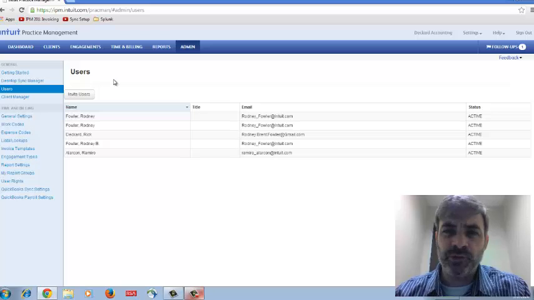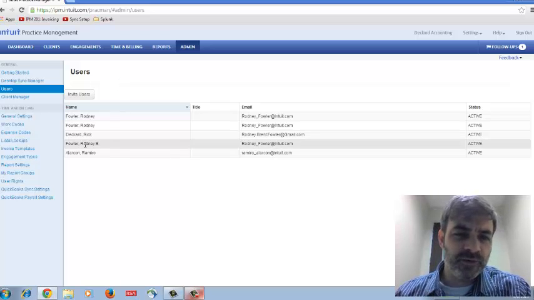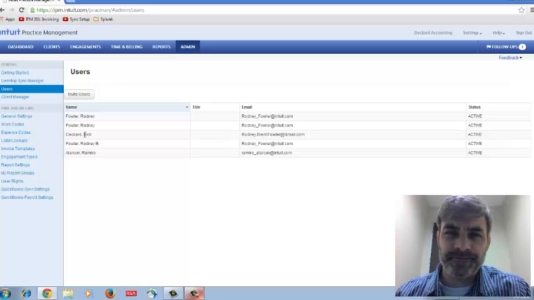After they sync, you will then have them as options within your pull-down list. Let me show you exactly what I'm talking about. After you've invited a user into the program, they will receive an email, and then they will be able to go in and sign in to the Intuit Practice Management program. When they do this, their name will appear down here in the list below.